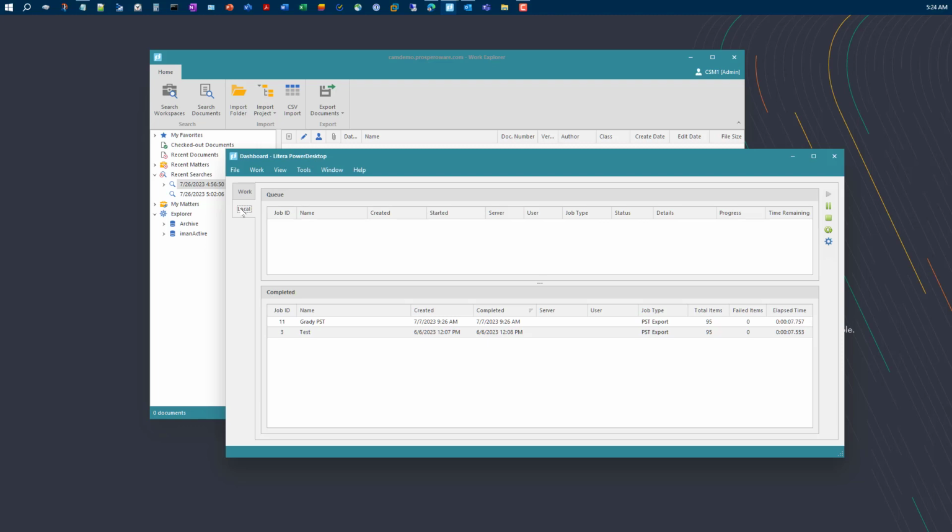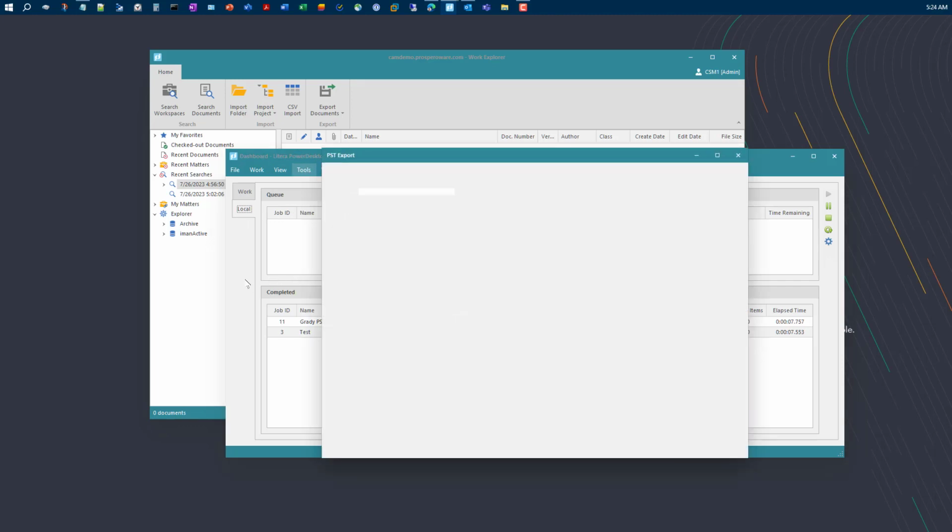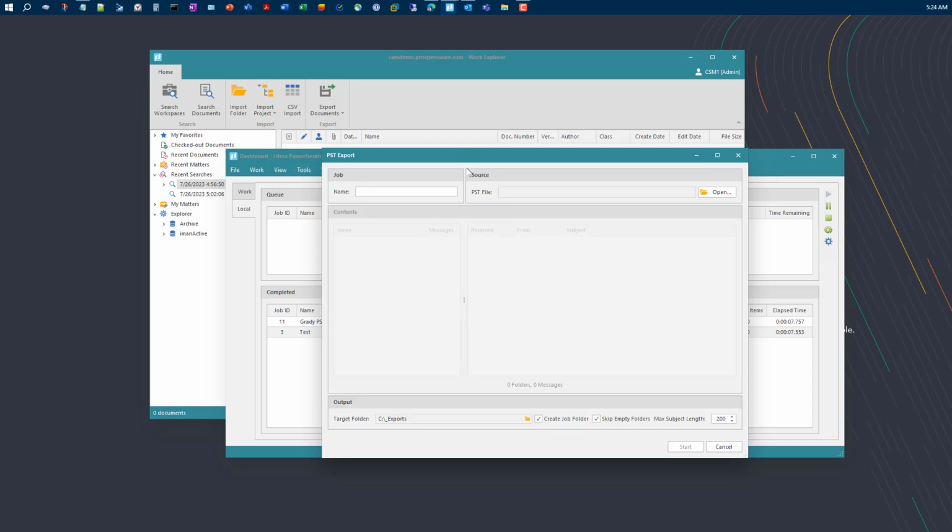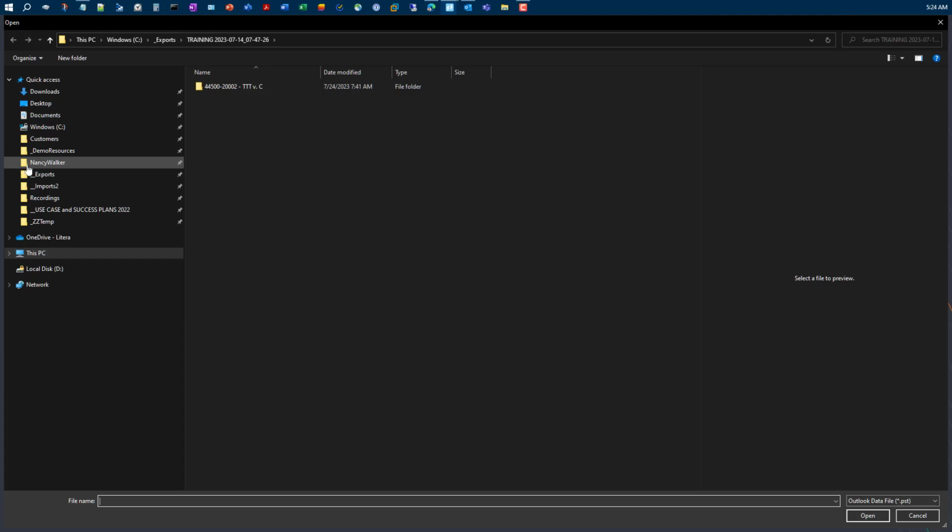So I wanted to show that as a separate function just so that it's clear how that works. So the first thing you do when you want to initiate a PST import is you click on the Local tab, you go to Tools, you go to Export Messages, and what that does is allows you to navigate to your Windows file system.